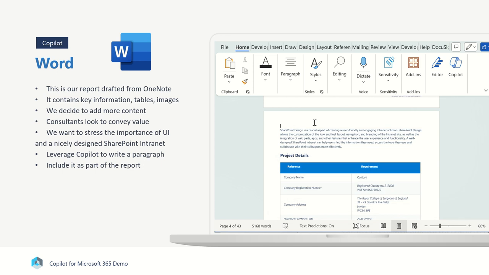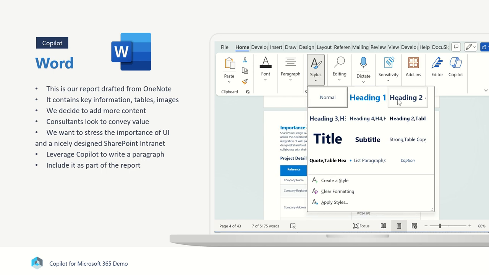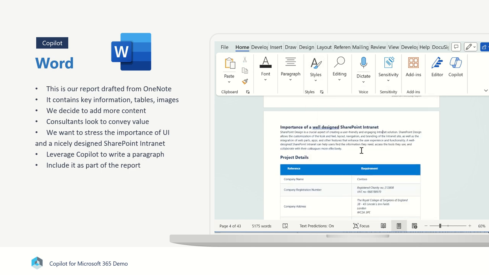Then all I would need to do is add, say for example, a title into here, and that paragraph is ready to go. I'm happy with that. I don't need to make any further alterations to it. So I'm leveraging Copilot at this point in time. And there we go. We've got our paragraph entered here, and that's additional information that we've added since creating this document from our draft notes.